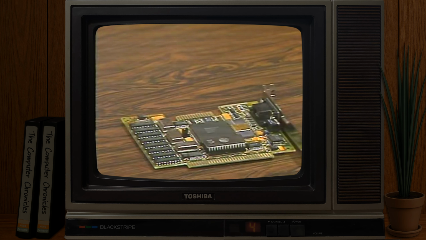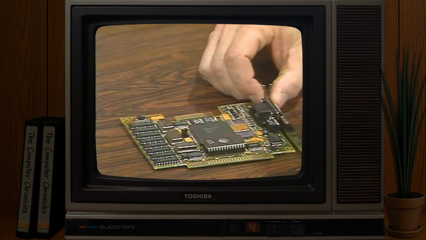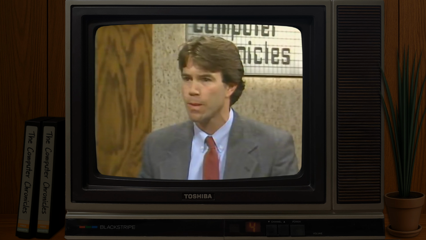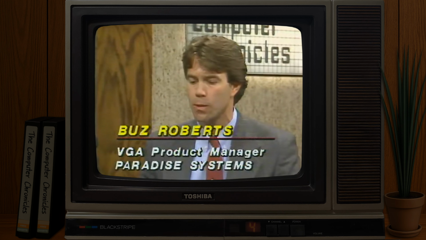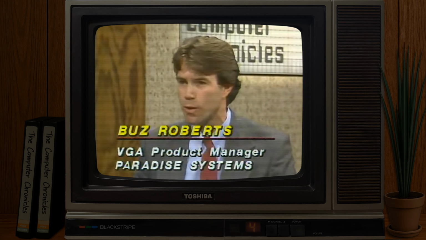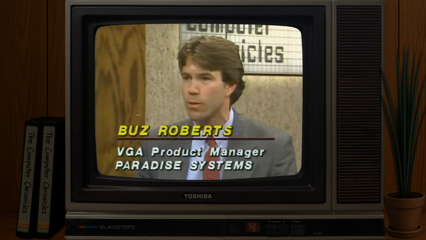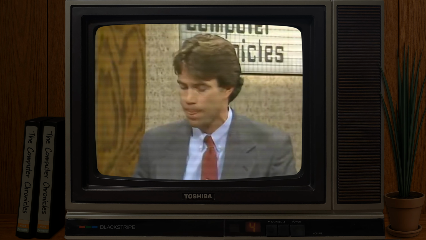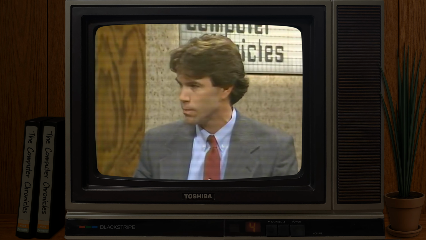Buzz, we want to turn to graphics cards now, and that's Paradise's business. What do you have there? I've brought with me the Paradise VGA Plus card today, and this is the card that is based on the IBM new video standard that came along with the introduction of the PS2 family of computers last year. Give us an example of what VGA looks like.